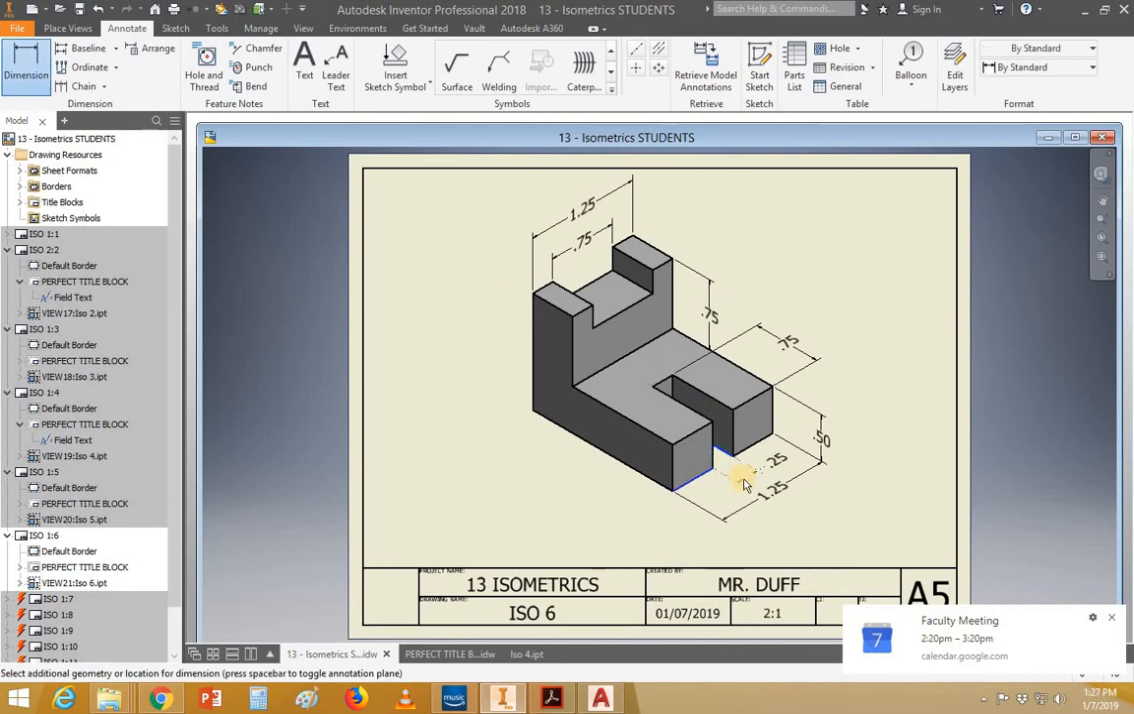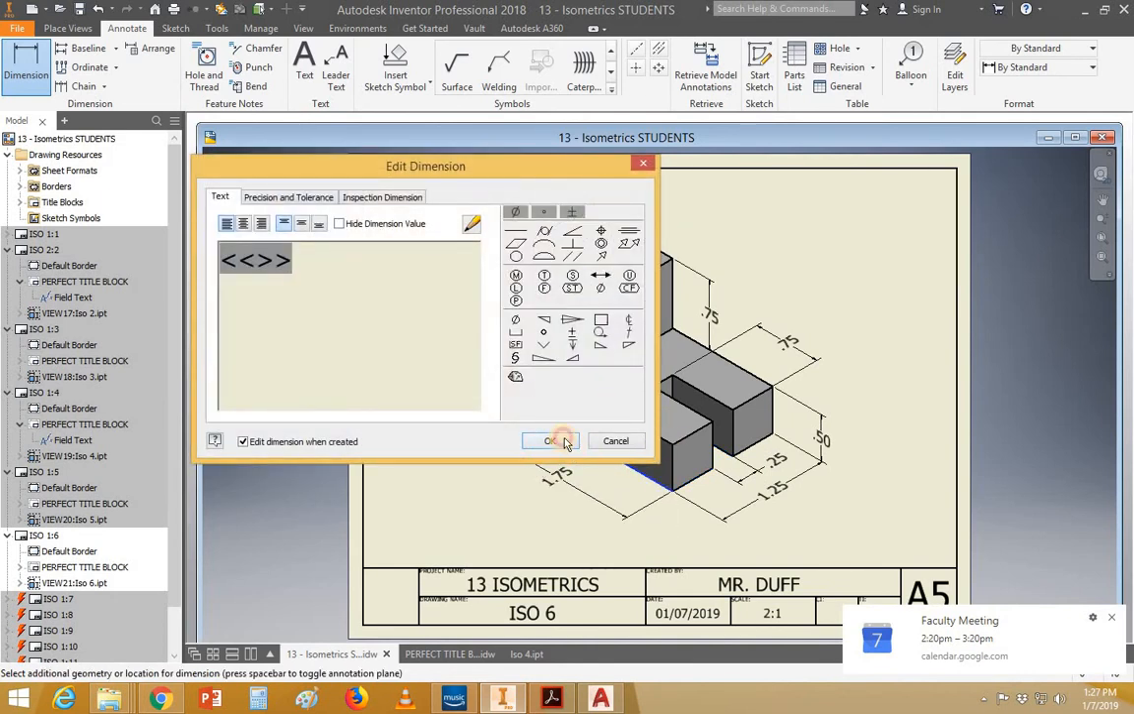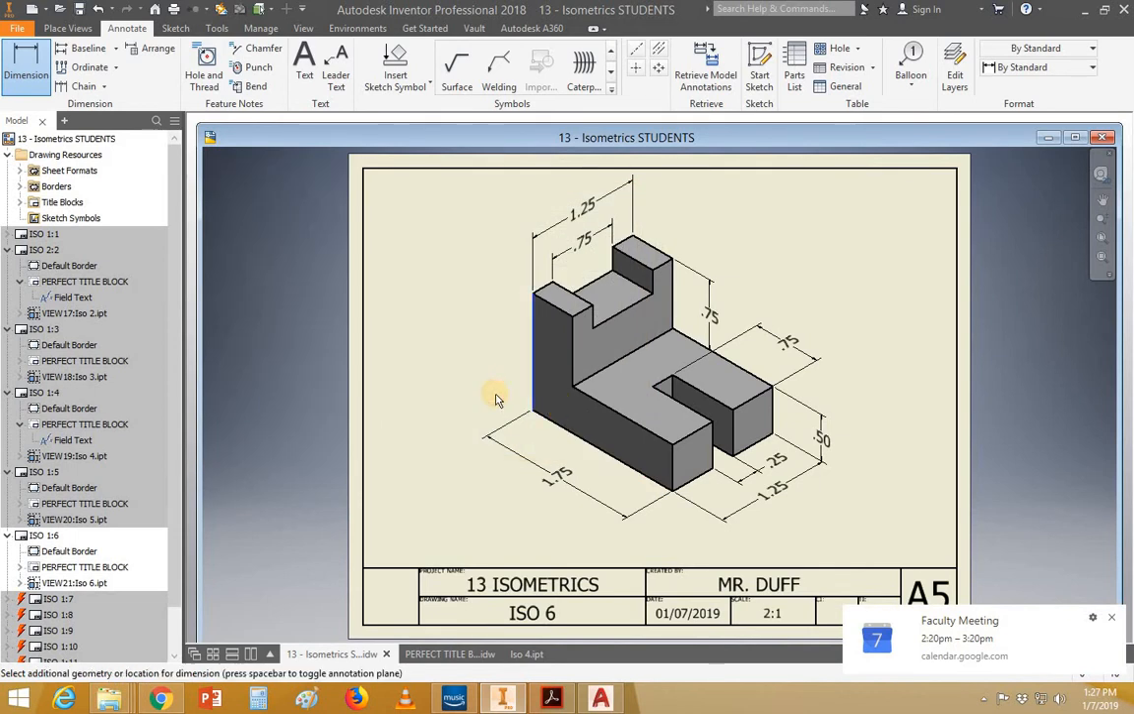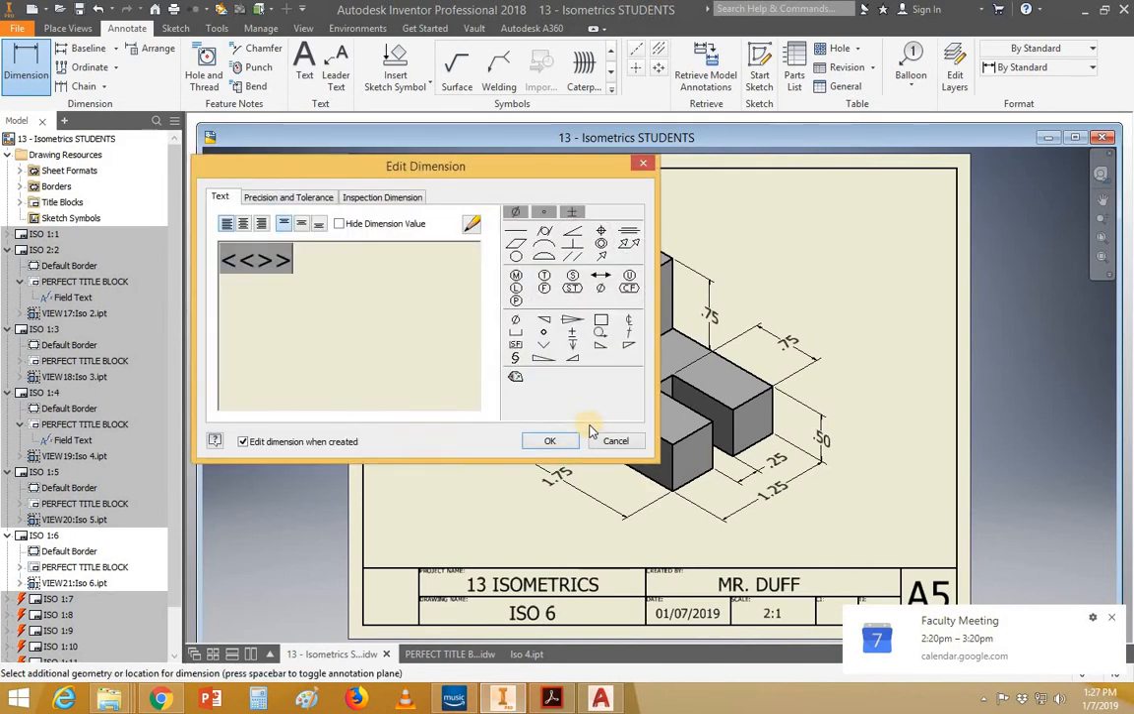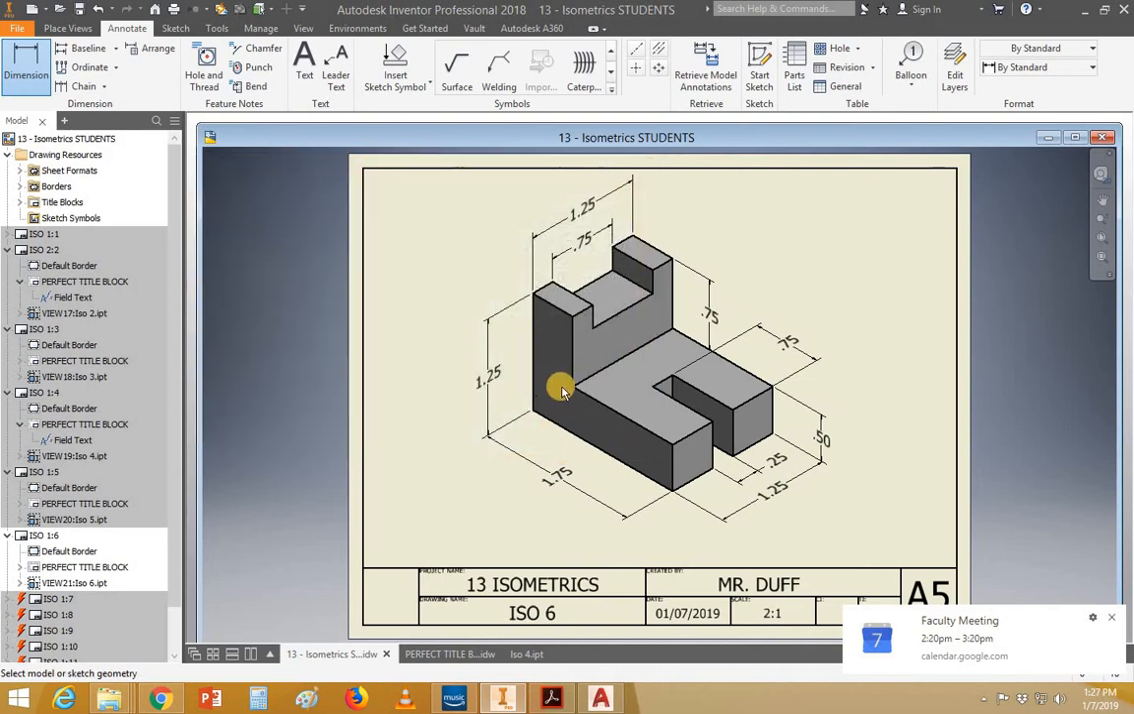Here to there. Say okay. Here's our 175. Say okay. Here's our 125. I think that's all of them. Looks good. Double click, escape out of this, go to 1.7.